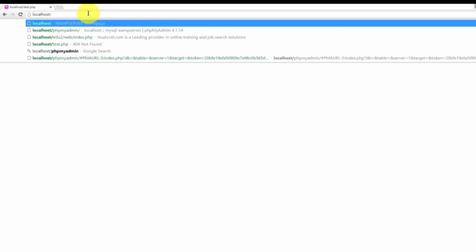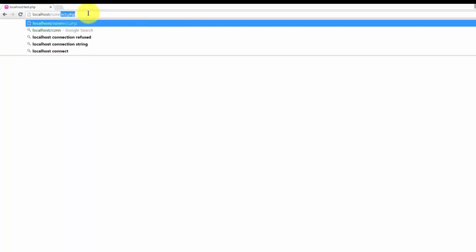Now replace test.php with connect.php. You should now see the words "connected successfully" appear in your web browser. This means that MySQL is running correctly.